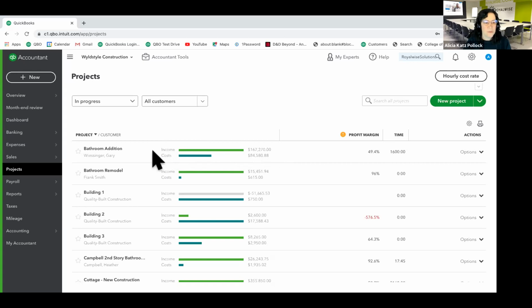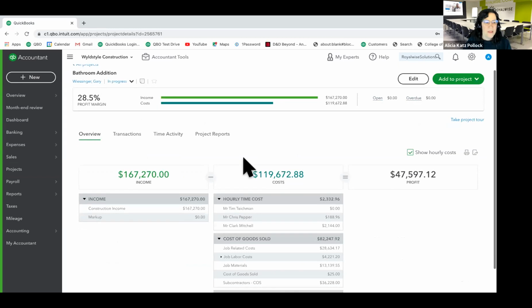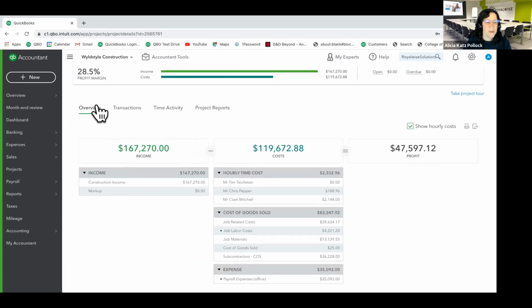Now, when I want to take a look at any one of these, I can click on it and it goes into the project center for that specific client. I have that same profit margin analysis up here at the top, so I can see the income and the expenses. I can also see open invoices and overdue invoices up here at the top. Then I have 4 tabs across the bottom.